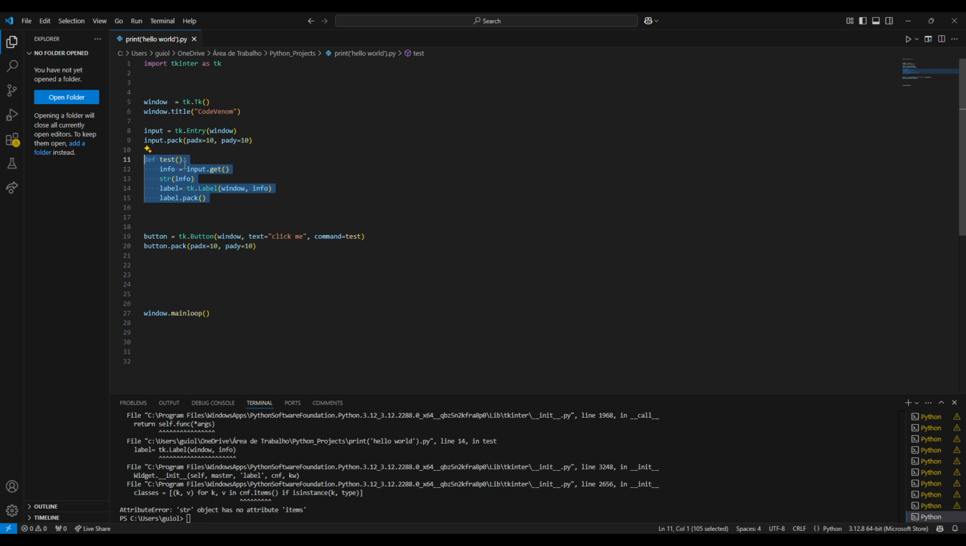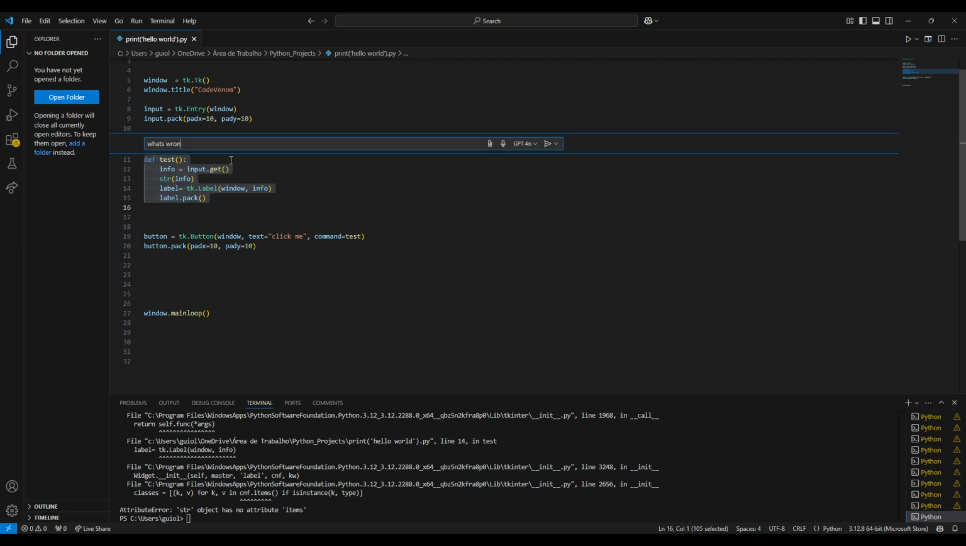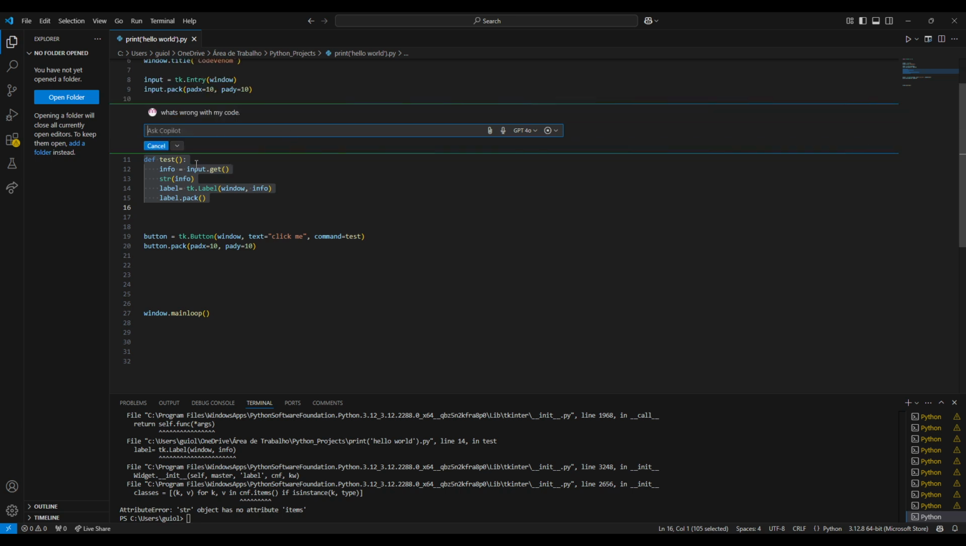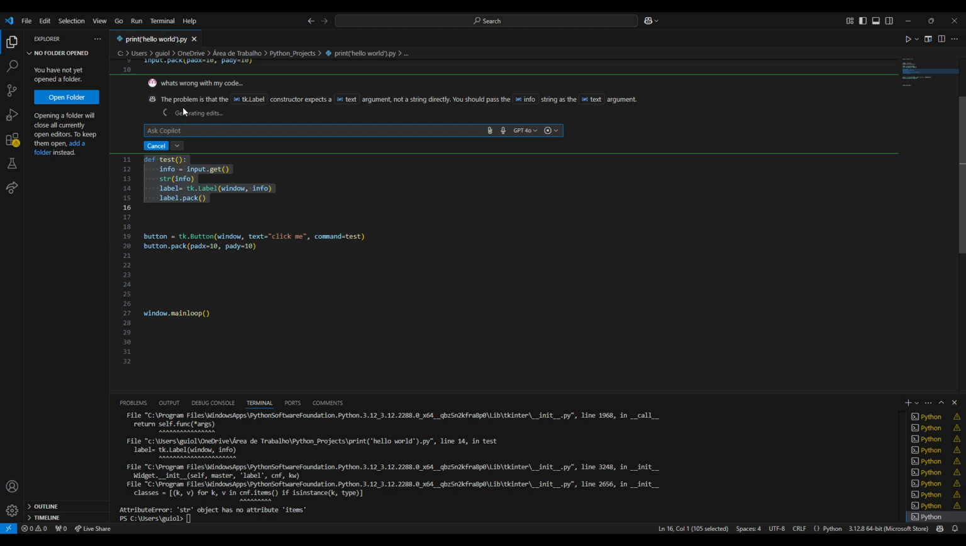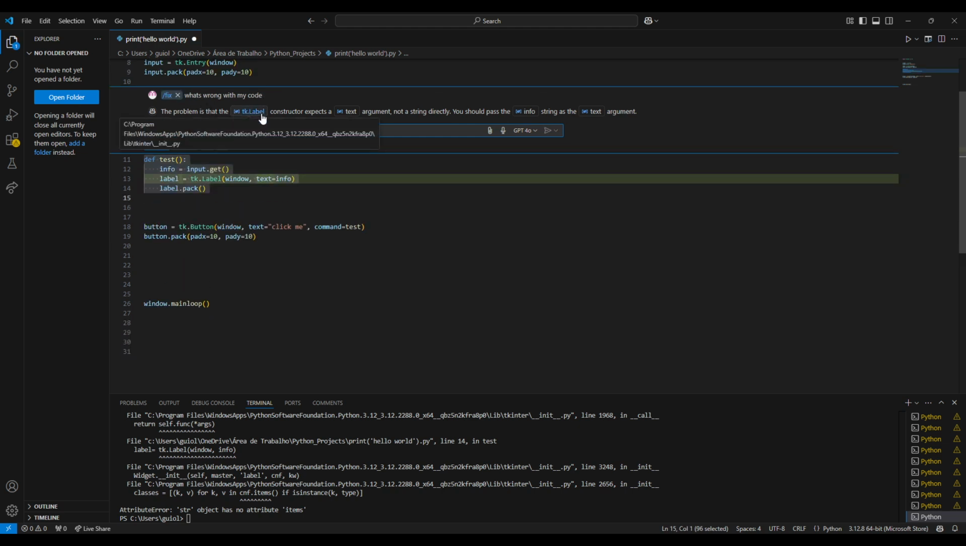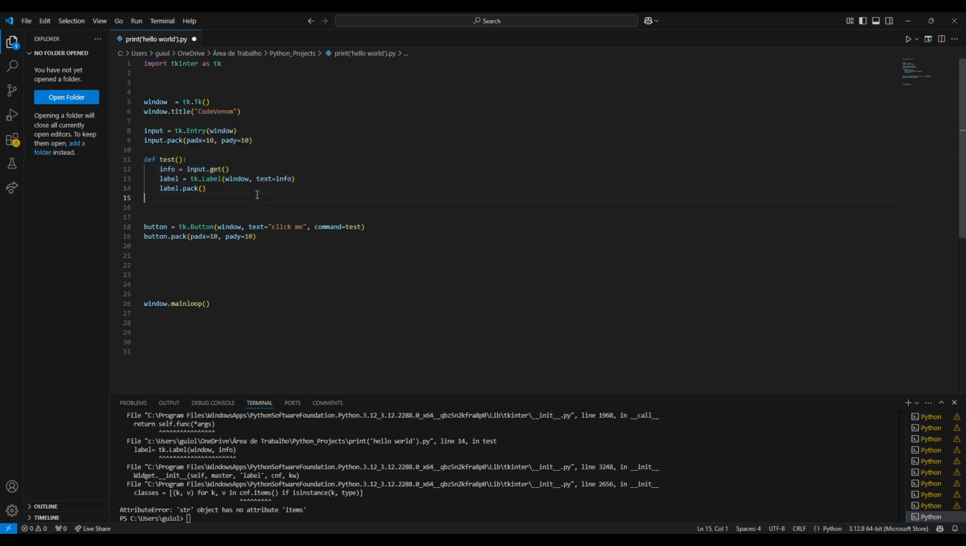I can ask Copilot, I guess, here and see what's wrong with it. Let me see. What's wrong with my code? Okay. The problem is that the Tk label constructor expects a text argument, not a string directly. Yeah, exactly. That's the problem. You should pass the info string as a text argument. Oh, okay. That's pretty cool. That's something I learned right now.